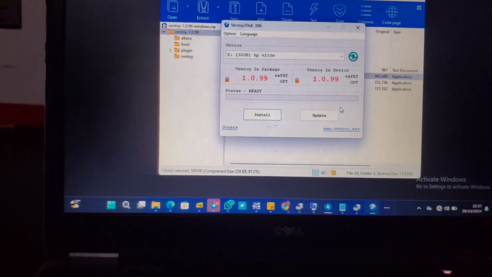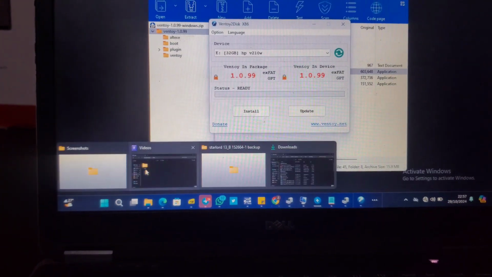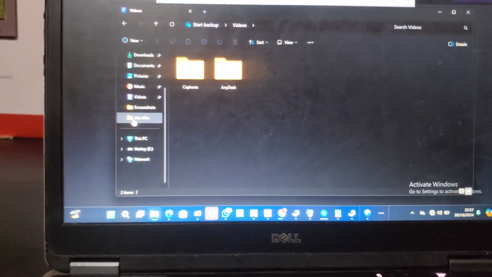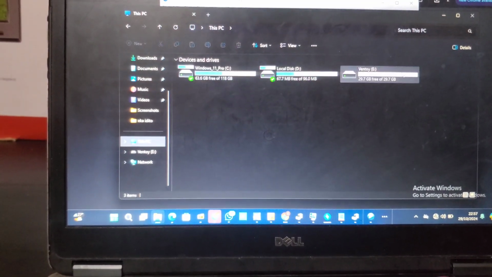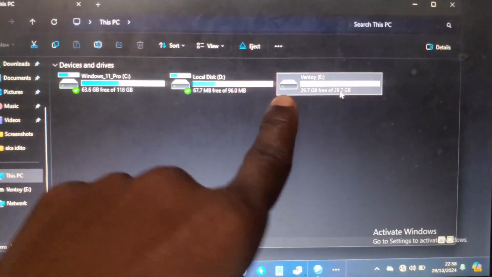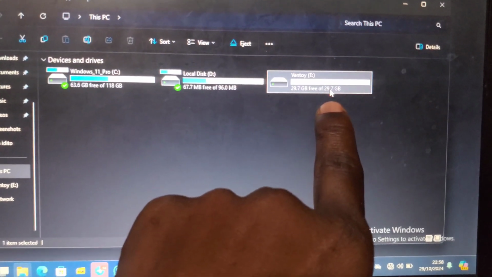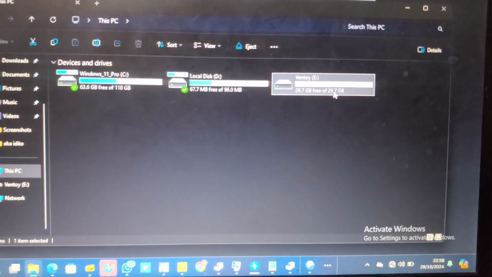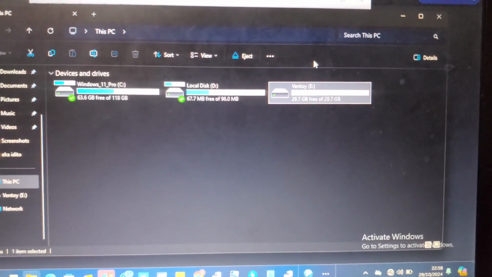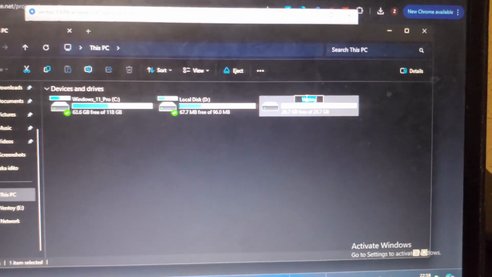Now, as it is coming to this PC, it has turned into a Ventoy. And look at it. One thing I love about Ventoy is that it doesn't consume your space. I have the whole space, 29.7 gig, free. So next, what I'm going to do is just simply copy the OS that I have onto the flash, and I'm good to go. That is all.